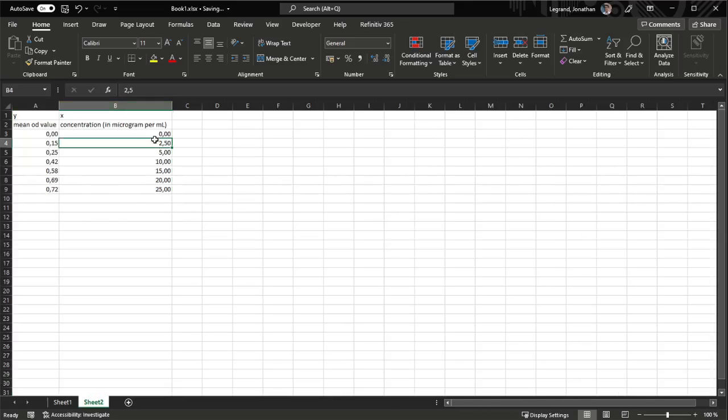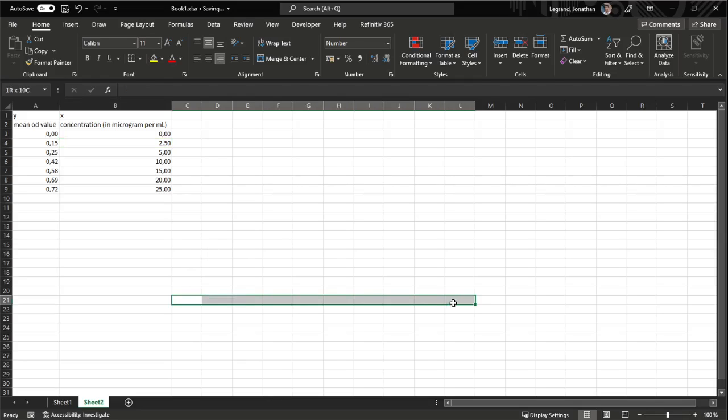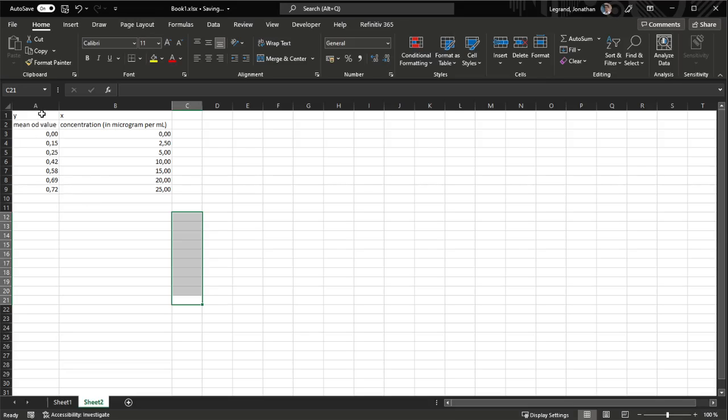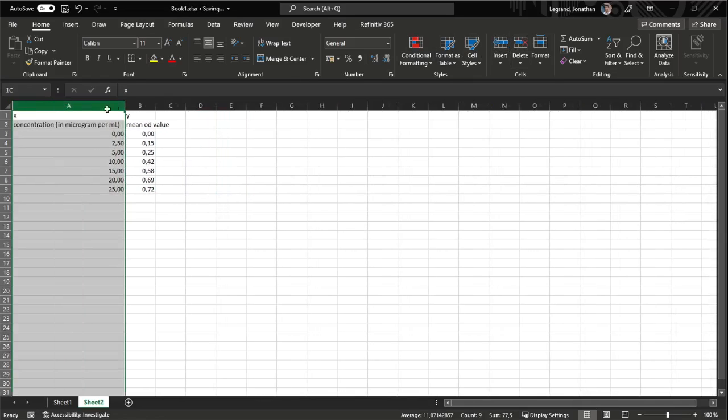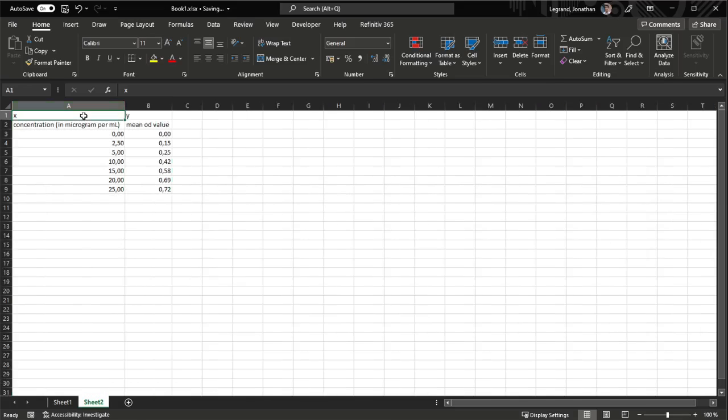Now, first of all, what we need to do is decide, when we're going to plot our graph, what is going to be our X and Y axes. X is the horizontal and Y is the vertical. In order to figure this out in Excel, we need to remember that when we're plotting graphs, X is going to be first. So let's move Y to the right. There you go. And now we're going to be plotting these values.